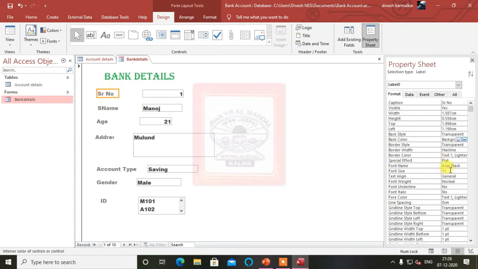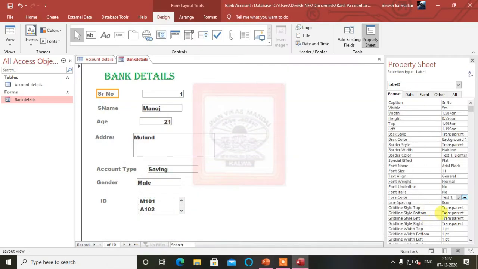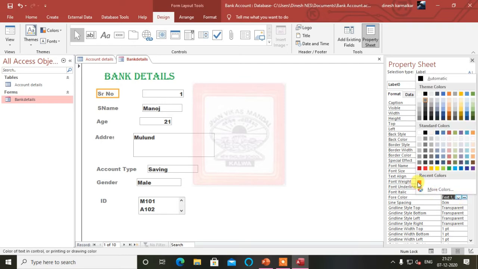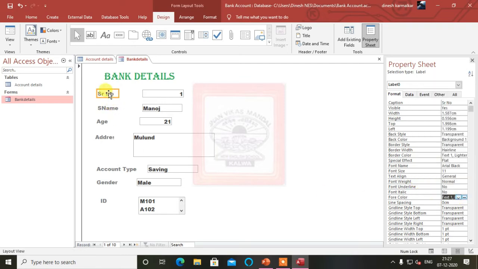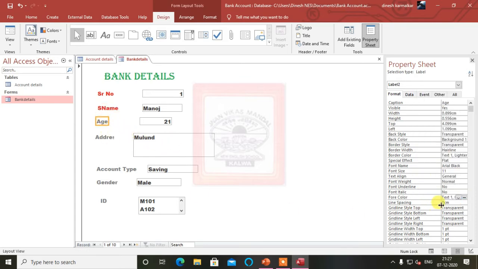Here is the font color. The font color we have to set as red, it is told. So let's take red. So all the fonts I am making in the red color.